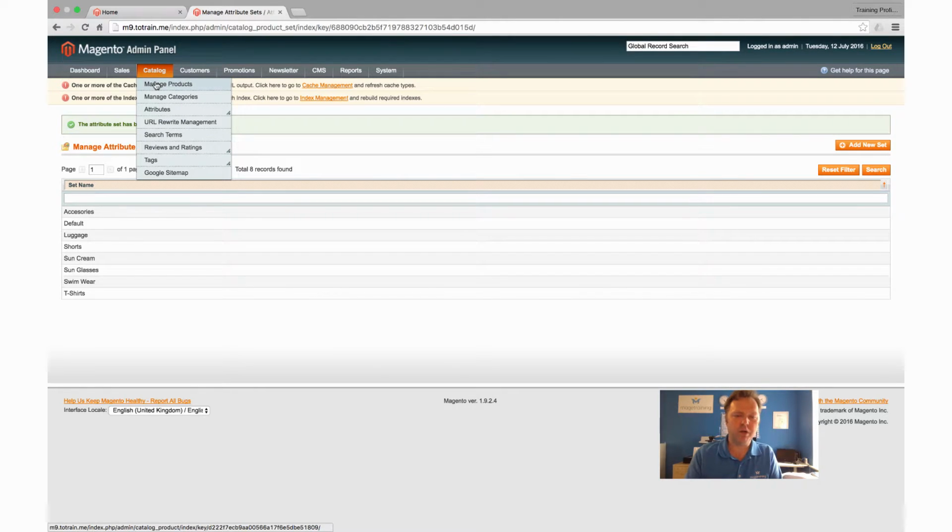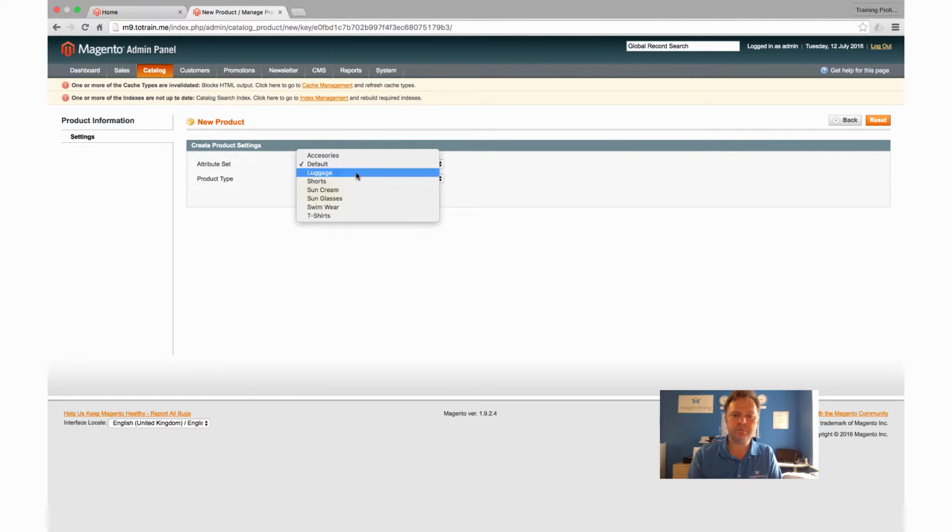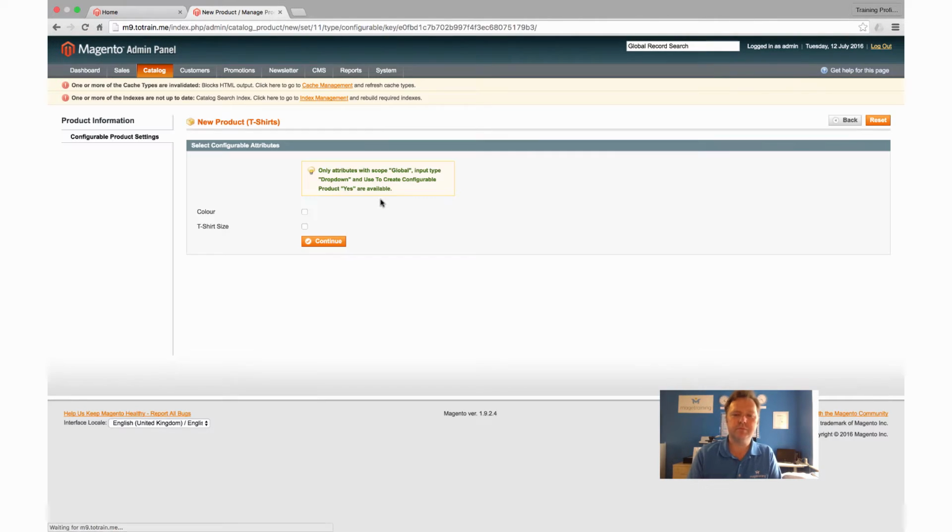Okay, now when I come to manage products, I'll add a new product. It's in the t-shirt attribute set and it's a configurable product. Now you can see we have color and t-shirt size as options that the customer can configure this product on. So we choose the two and hit continue.